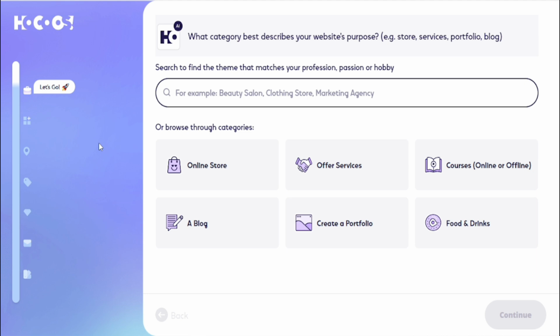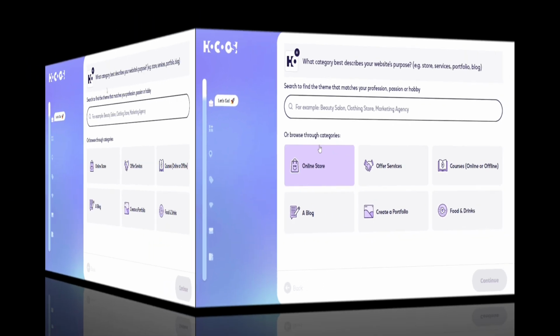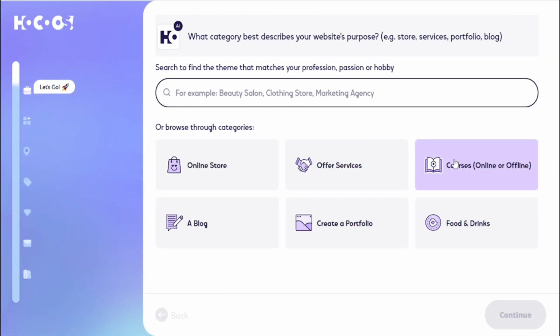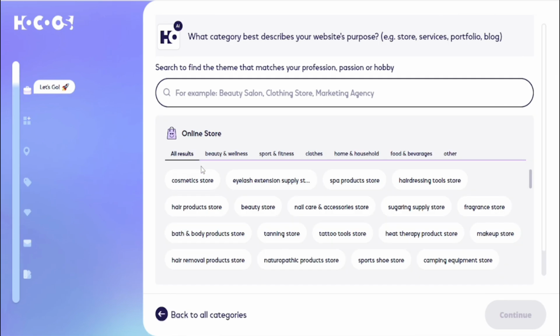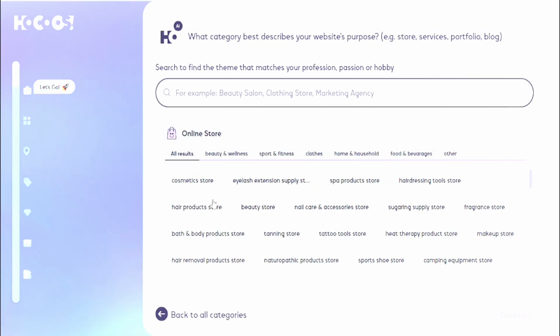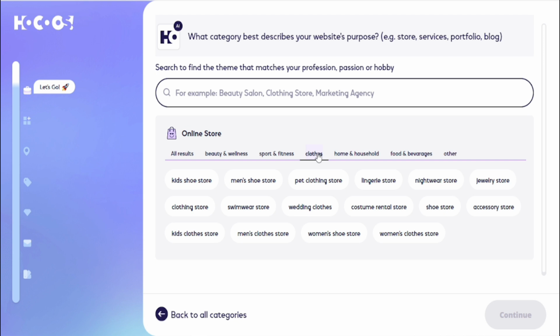Let's go. At first, I'm going to focus.com. Then you need to sign up here. Just put your Gmail. Then you can see this is a dashboard. Now, what type of website you need right now? For example, I need an online store. Then choose your niche. For example, I need a clothing website, clothing store. Now continue.